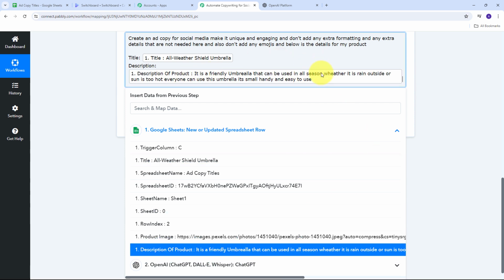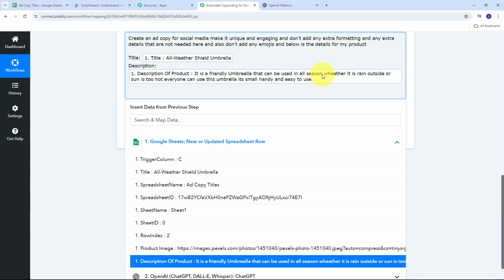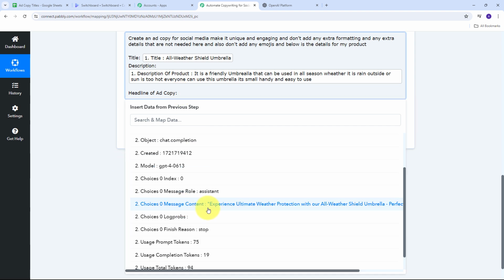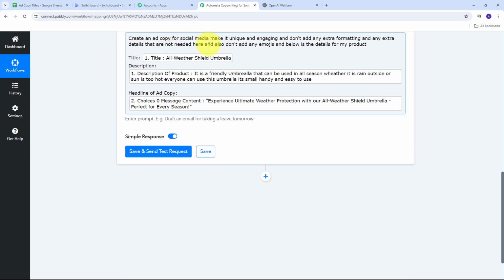Also in this, I'm going to add one more detail, which is going to be my headline for the ad copy. So I'm going to type that. And now I'm going to map the ad copy headline that I've created by using OpenAI. So I'm going to give a space and open this response of OpenAI. And here this is the headline, so I'm going to map this. Now by filling out all these details, I'm going to generate content around this headline for my ad copy for my social media.